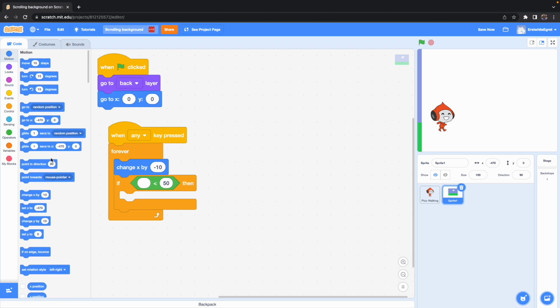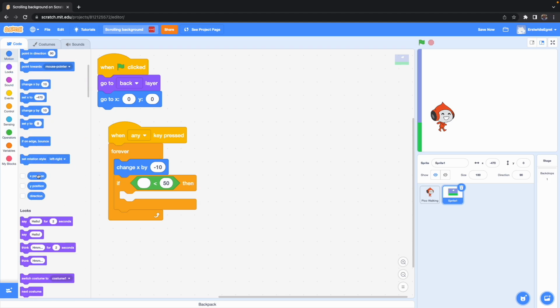And under motion, I can find the value of the x position right there, and it fits into that first oval. And if it's less than, well, it's -470 there. So I'm going to say if it's less than -465, because it never gets less than -470. So let's give that a try.